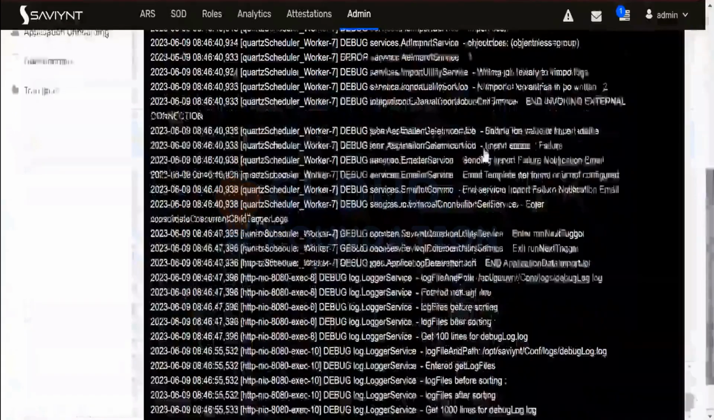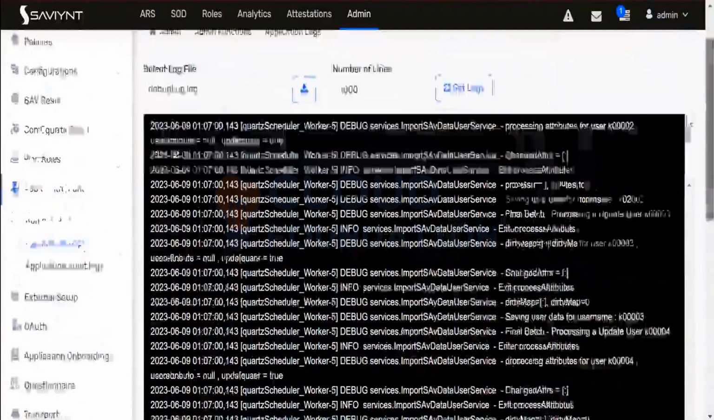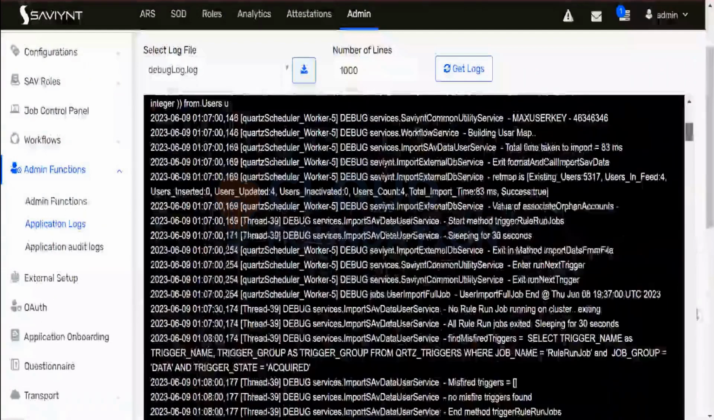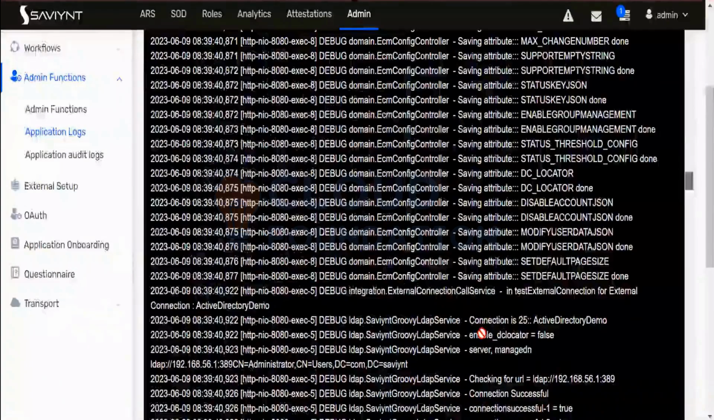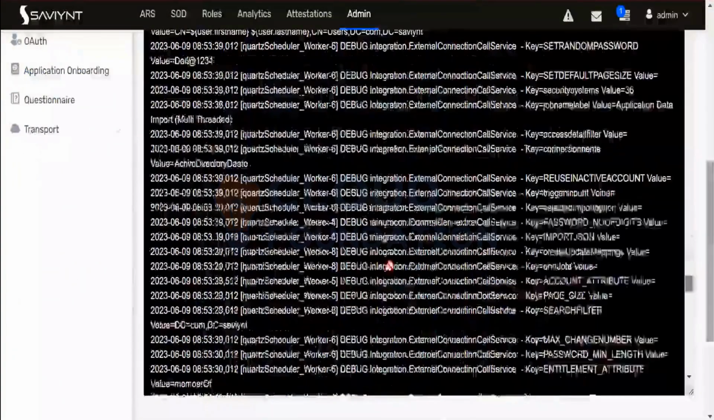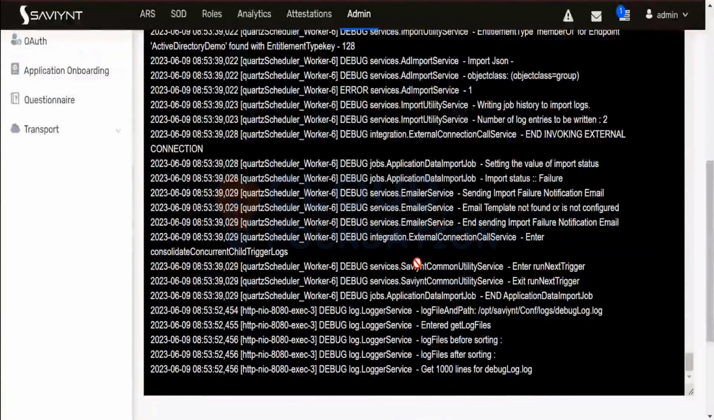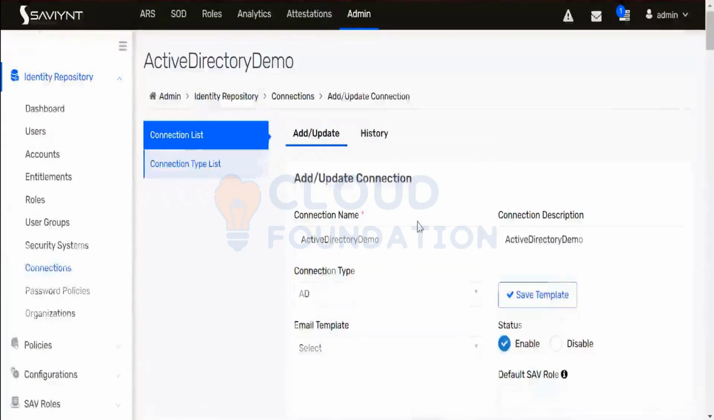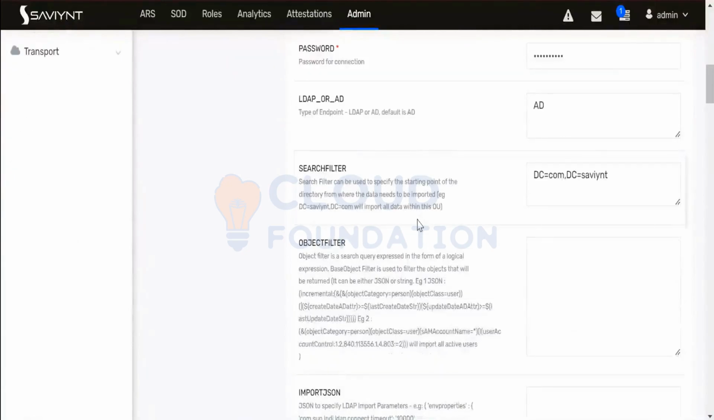Let's see what we got this time. Again it failed. I believe some mandatory attribute may still be missing. That is why it is failing. What else is it asking?